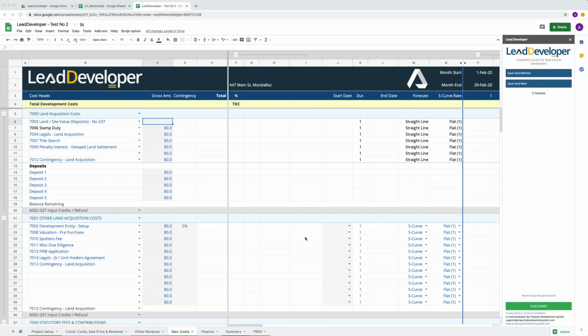Hey, welcome to the development cost section, because this is the most important section for this feasibility, because this is where we anticipate all the costs that are going to become part of this project. So the first thing that you do over here is press save and refresh.